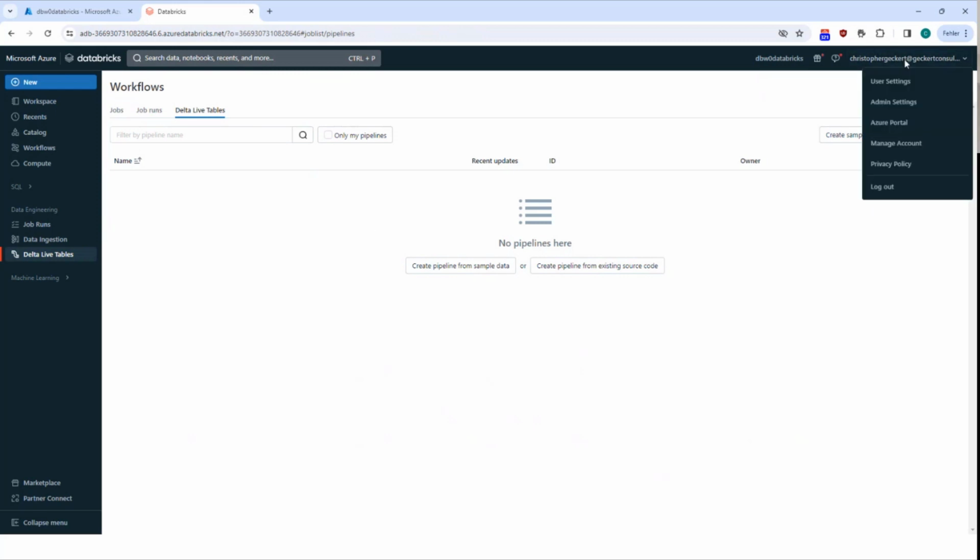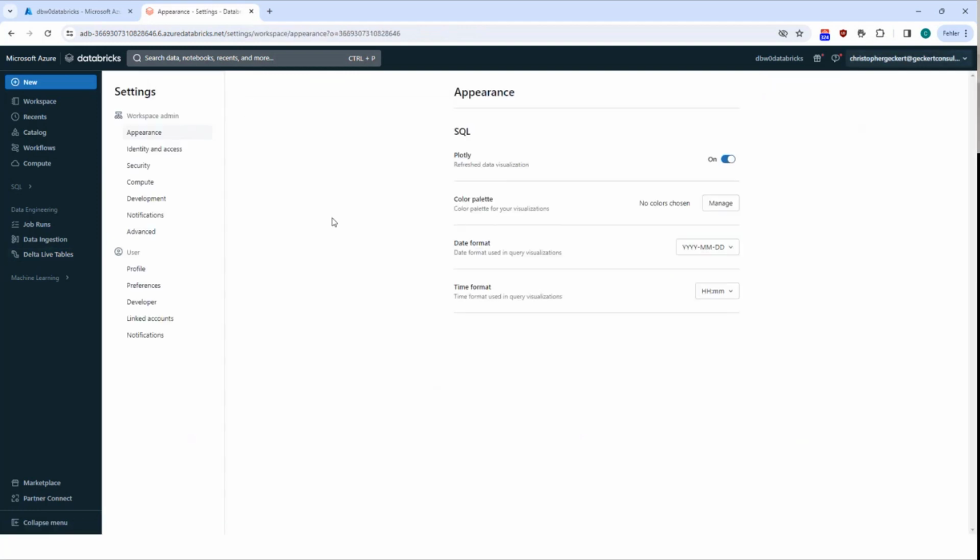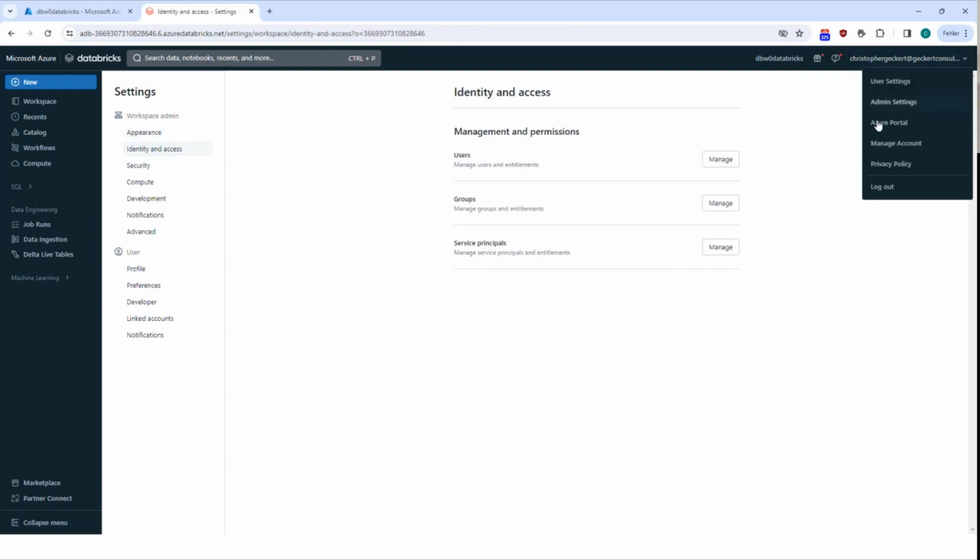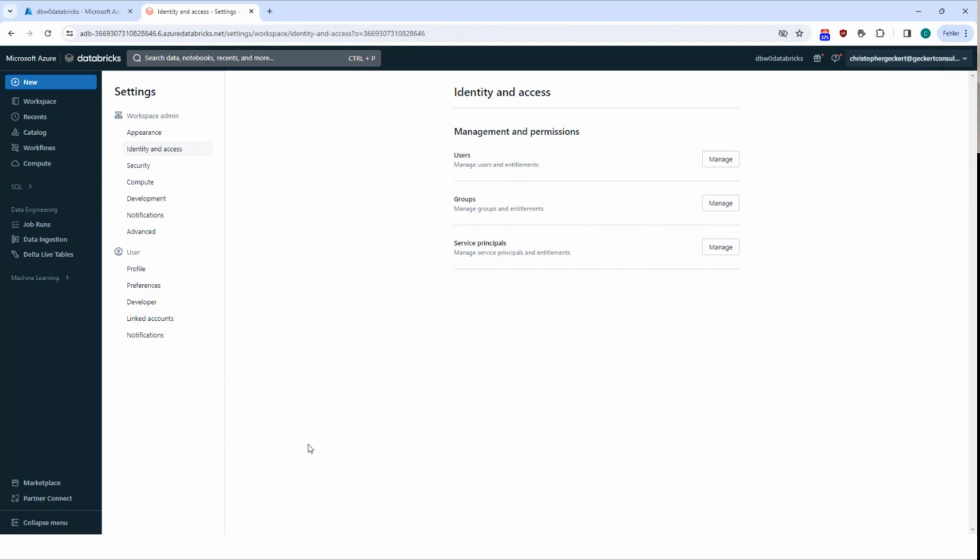If you want to configure your workspace, or you have general settings on your workspace that you need to do, for example, the identity and access management, you will find this on the top right corner under admin settings. Admin settings are workspace specific settings. So, for example, if I grant a user here permissions on this Databricks workspace, it will only be for this Databricks workspace.